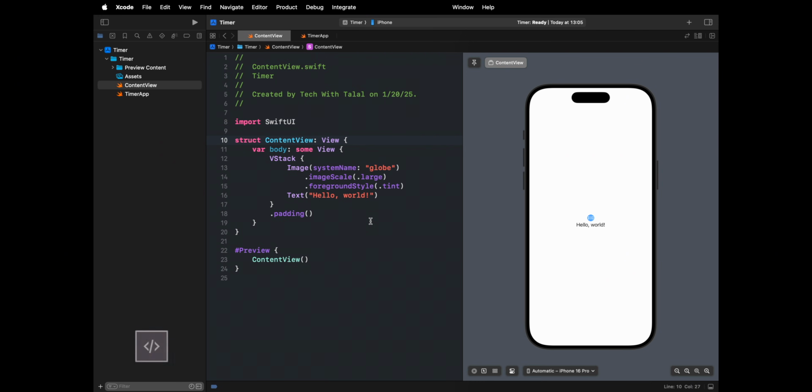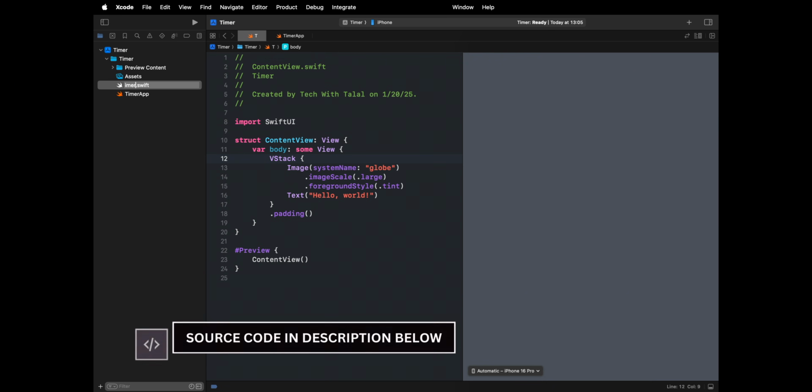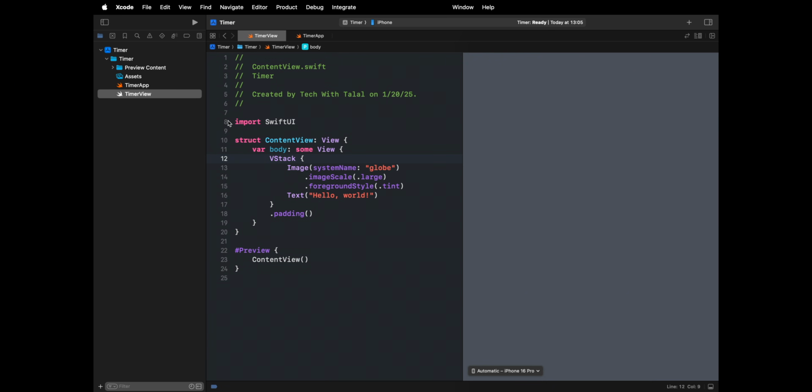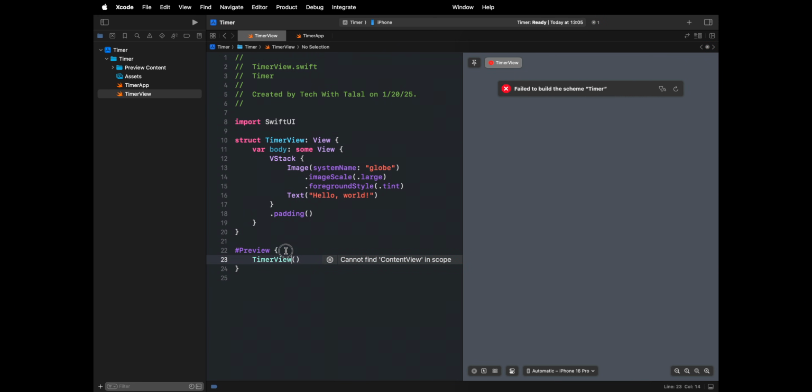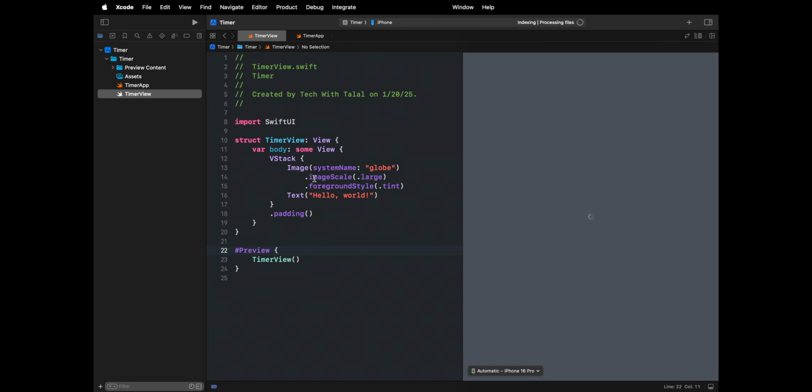So we're gonna get started by renaming the file here. Instead of content view, we're gonna go with timer view, and we're gonna change everything here to timer view. And then we're gonna change the preview as well to timer view. Then we wanna make sure to go to the timer app here and make sure this content view is timer view. Right?